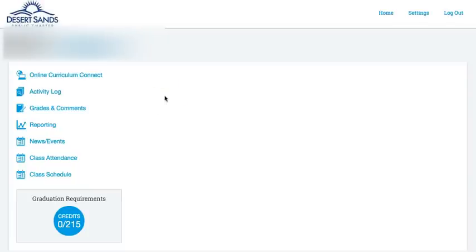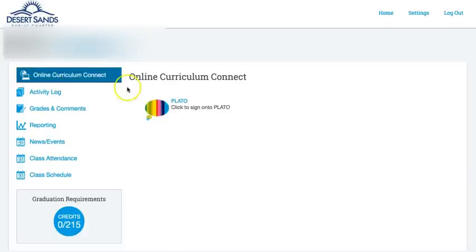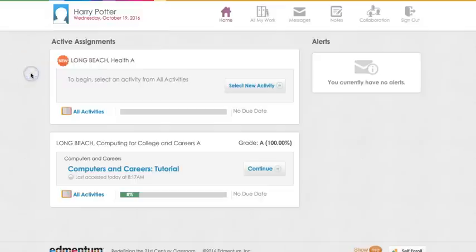Once you sign in, you'll get to a page that looks like this. To access PLATO's courses, you need to go here to Online Curriculum Connect. Click there, and you'll see a link to PLATO. Go ahead and click on that, and it will open up a page and automatically sign you into PLATO. Once you click that link, you'll get to a page that looks like this. This is your student dashboard in PLATO Edmentum.